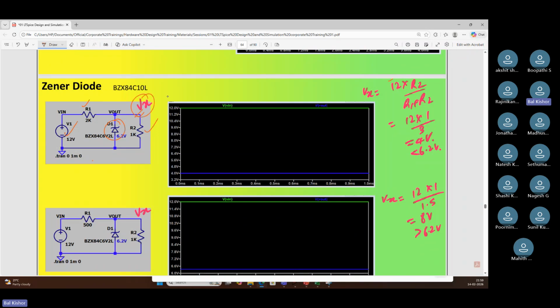Now this Vx is coming 4 volt, which is lesser than the diode breakdown voltage 6.2. So it will not come into picture. So my V output will actually be 4 volt. So you can see my V input is 12 and V output is 4. Now this will act as a regulator when my output, without this diode, is appearing more than that.